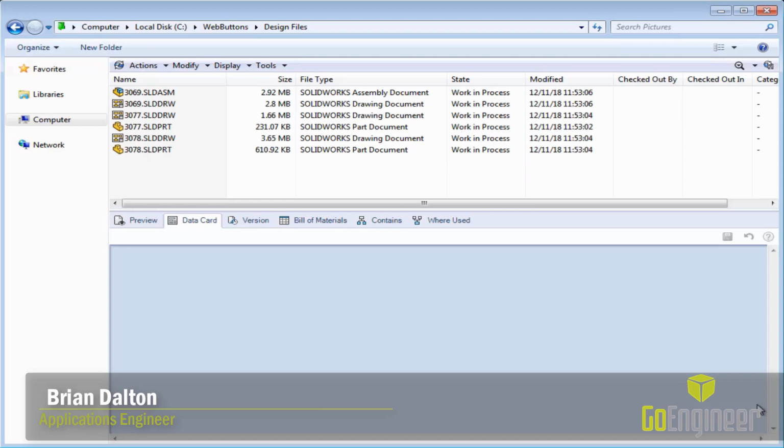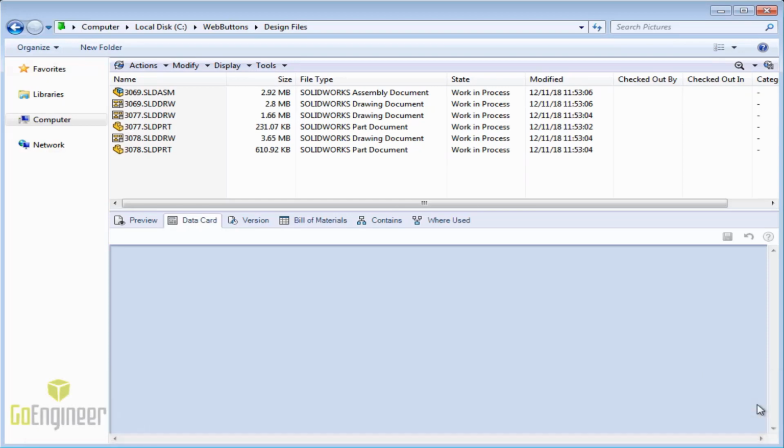Today, I want to show you a handy trick that PDM administrators can use to make information easily available to their users at the click of a button on the PDM data card. There are many potential ways to use this valuable technique, and as you'll see, it's really quite simple to implement.